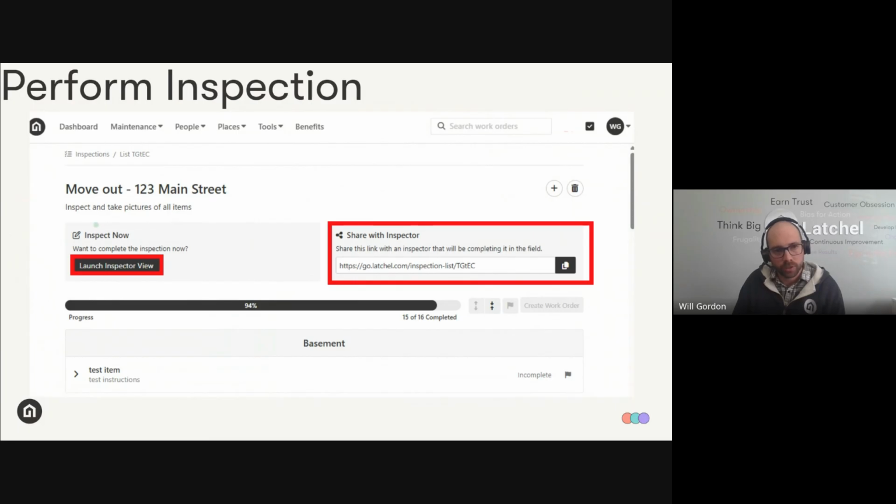Then to actually perform the inspection, once you're actually looking at the inspection itself, a link to the property, you can either inspect now. So if you're logged into Latchel, just click this link. It will launch the inspector view right there from your phone or your iPad or whatever device you're using out in the field. Or you can share the inspection link with whoever's doing the inspection.